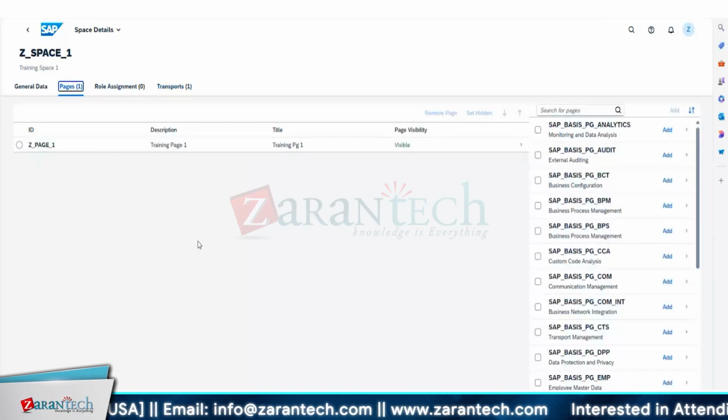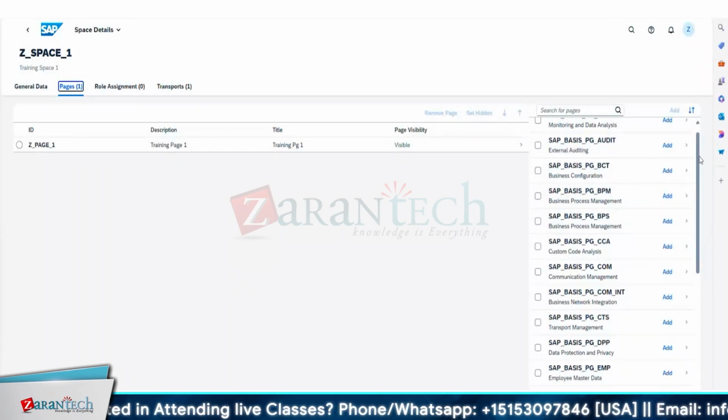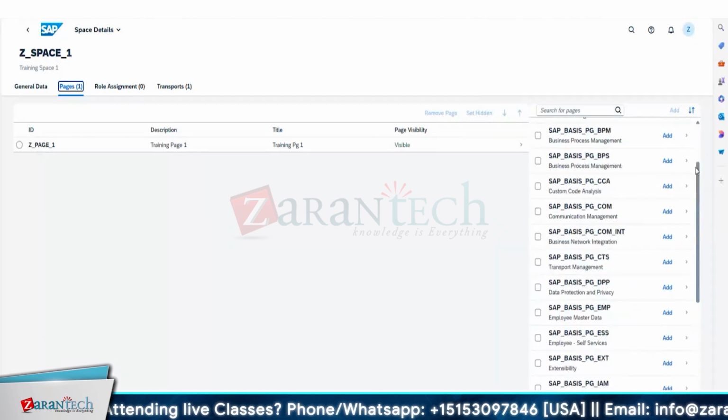Let's go to page, because page would be the one where we can add your further applications. You can't directly add your applications in the space. Your space is a container, and then pages are inside it, and your applications are inside your pages. So currently there is one page. If you want to add more pages, you'll have all the pages which are created here.